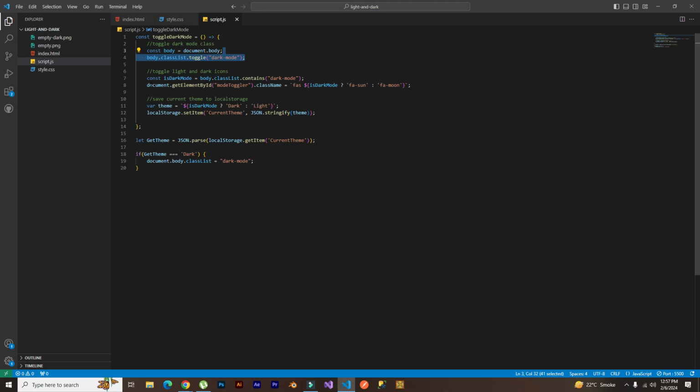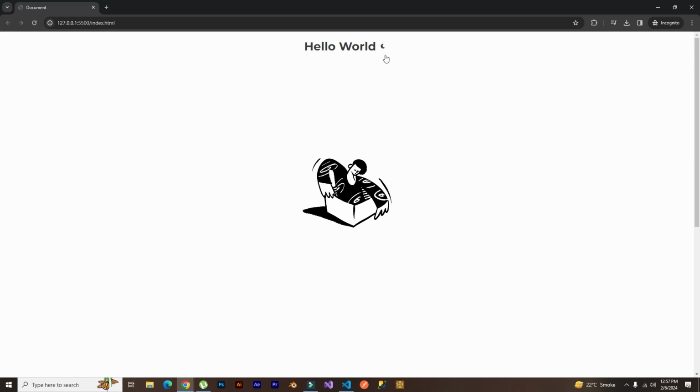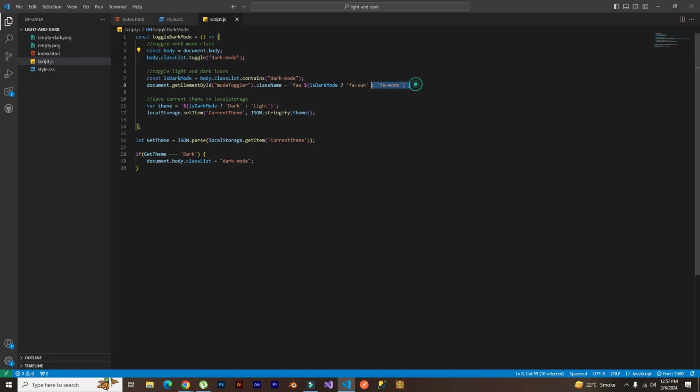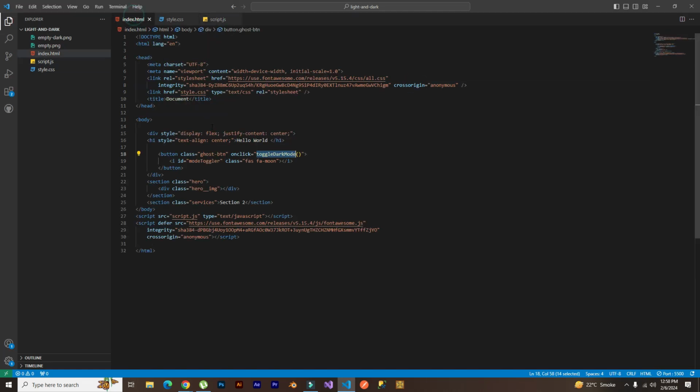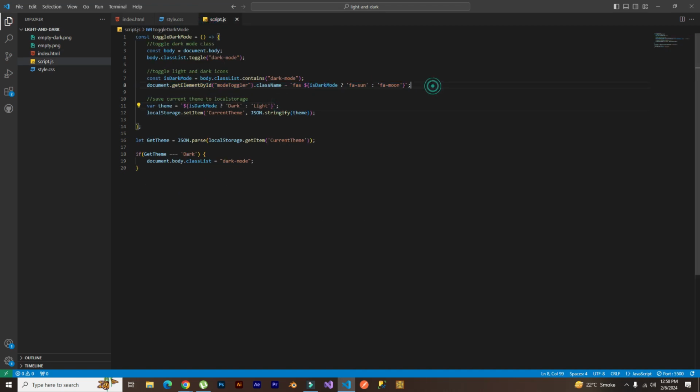Now, moving on, we're checking if the body contains dark mode or not. If it does, we're switching the icons of our toggler, the sun and the moon here. This is what we're toggling, as you can see here. ID toggler: this is the icon, and this is the entire button. The icon class is switching between the moon and the sun. This is the general functionality.